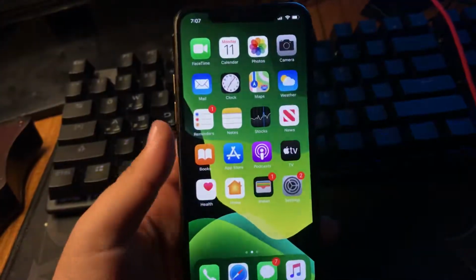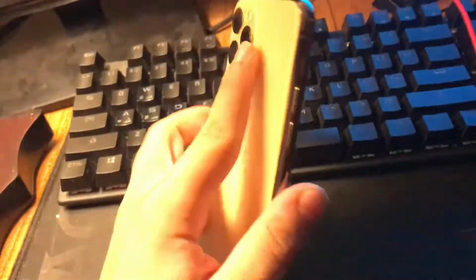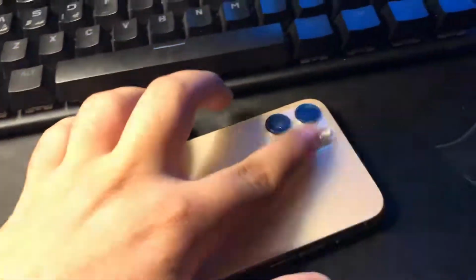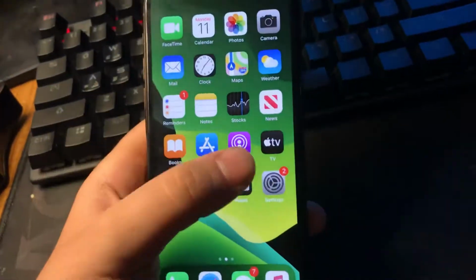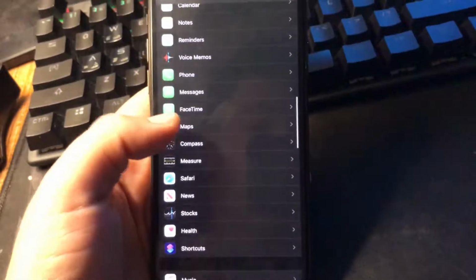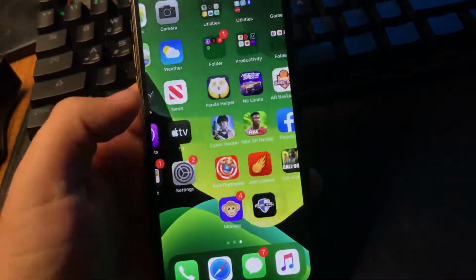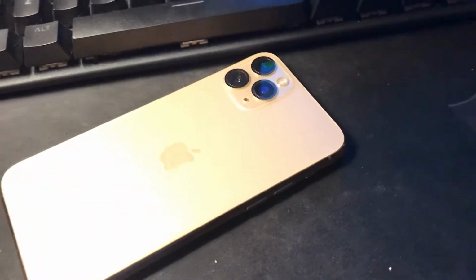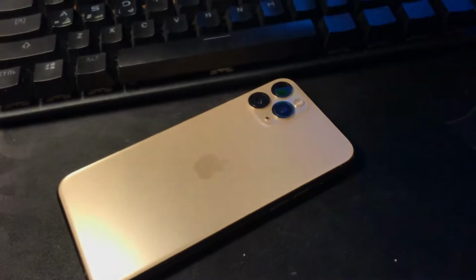So now whenever I get a notification, the flashlight is gonna turn on. It's gonna blink. I don't know if I'm gonna get a notification now. Hopefully I will, which I doubt actually. But if I get one, I'm gonna show you. And so that's pretty much it.